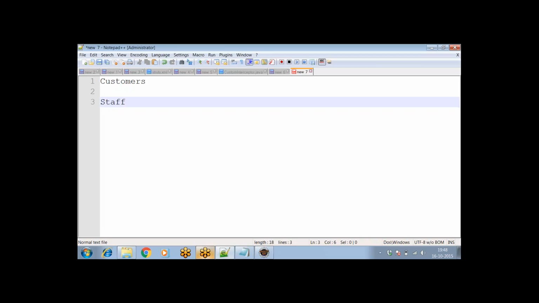For example, customers may use the application to raise their complaints and check the status of their complaints. And the staff of the company needs to check the complaints raised by the customers and accordingly address them. This is what we have, let's say.